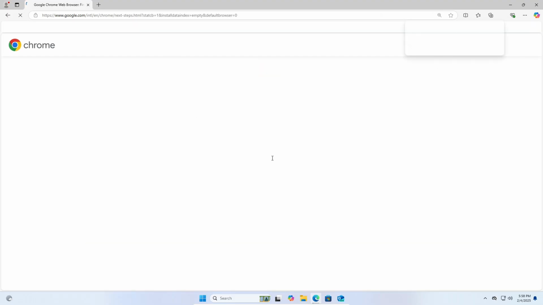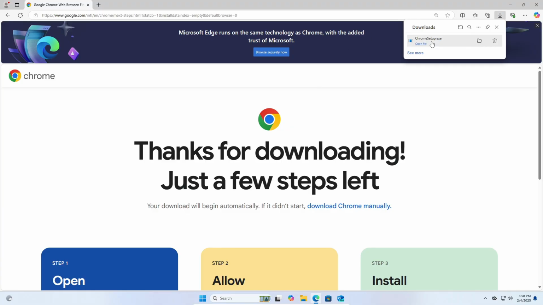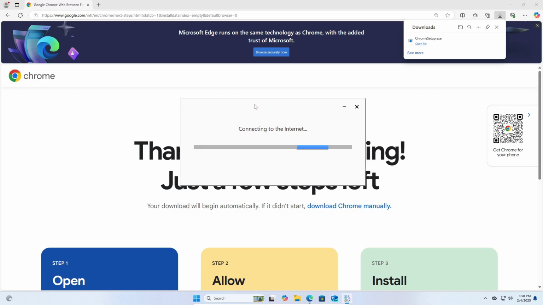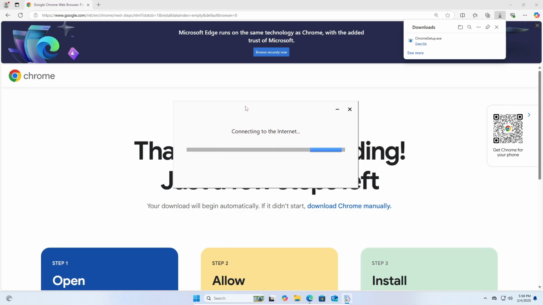Just click on that. When you click on that, it will load for some time. Then it will download the Chrome setup for you. Click on the setup. When you click on the setup, click on yes. It will initialize, then it will connect to the internet, then it will start downloading, guys. It will do everything on its own. You don't have to do anything.